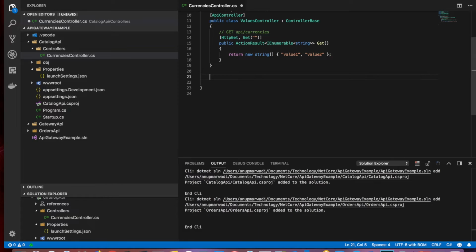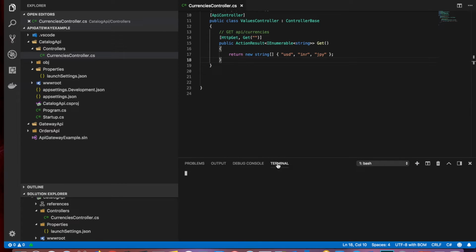Okay, and then I'm going to create a few currencies here called USD, INR for Indian rupees, and then JPY. Let's just keep this very simple now. I could go ahead and create a currency object and give you all of this information, but that would defeat the purpose of actually showing you the Ocelot gateway. So let's keep this very simple. This is the currencies call. Let's go into the catalog API and do a .NET build.